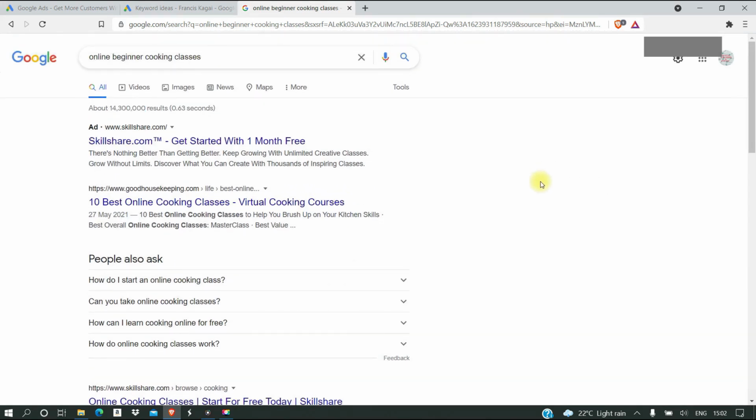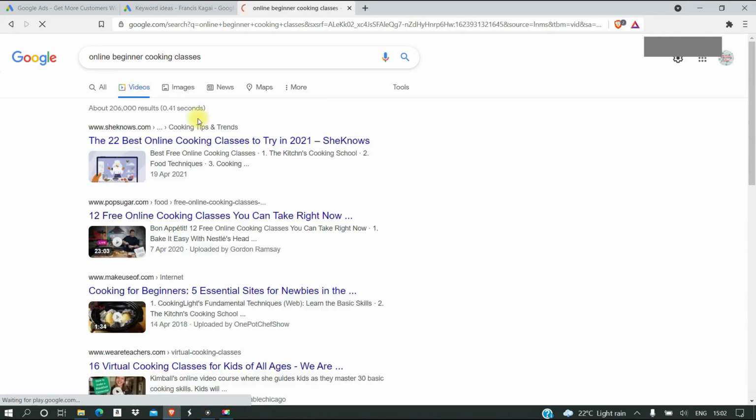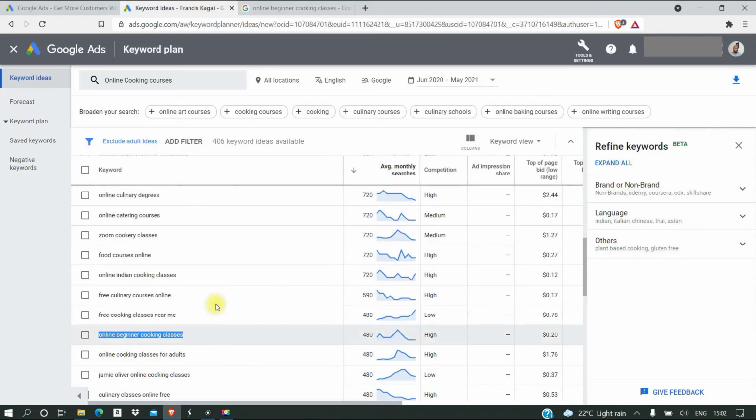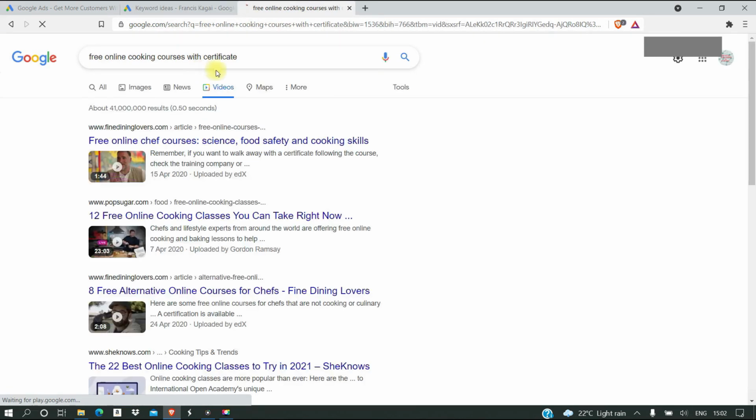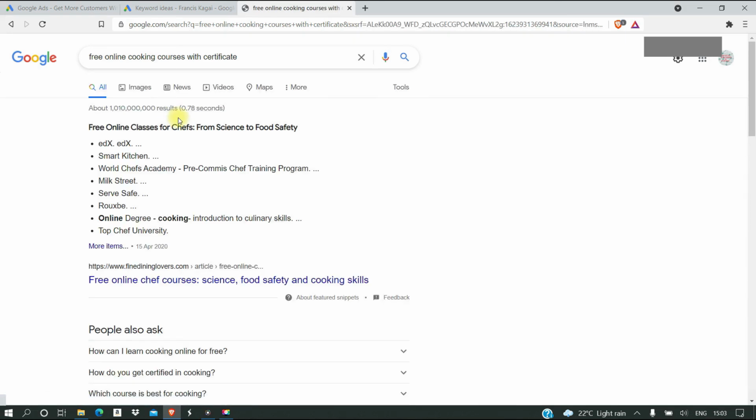We need to look for a keyword that is going to give us less than 1 million. And when you go to videos, we want to look for something that is going to give us less than 20,000 if it's possible. If it's less than 1,000, that could be better. Let's look for another one. There's this one, free online cooking course with certificate. Enter. This is even worse. It has 41 million videos and there are 1 billion search results.